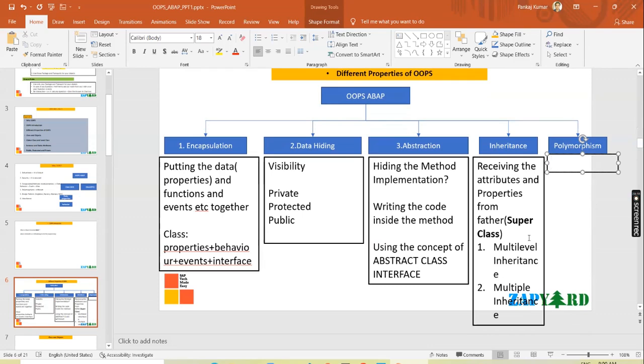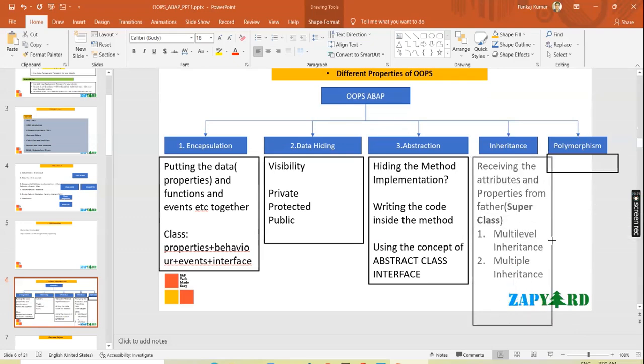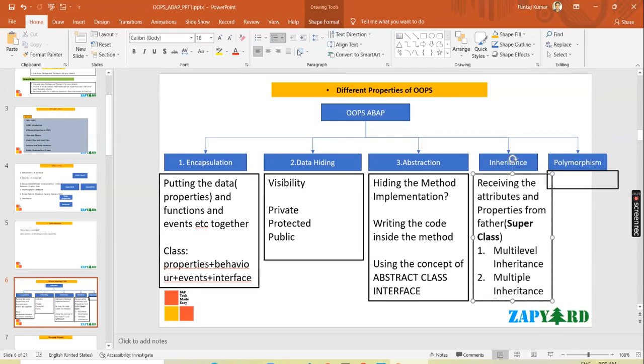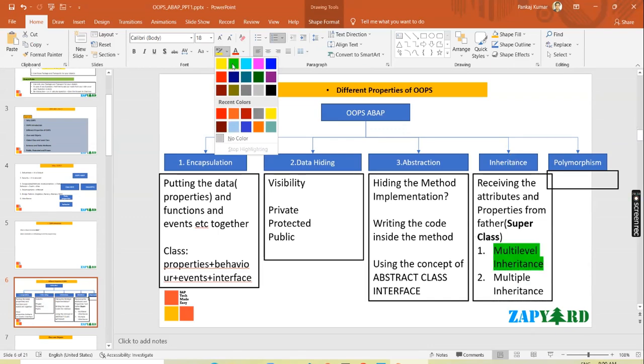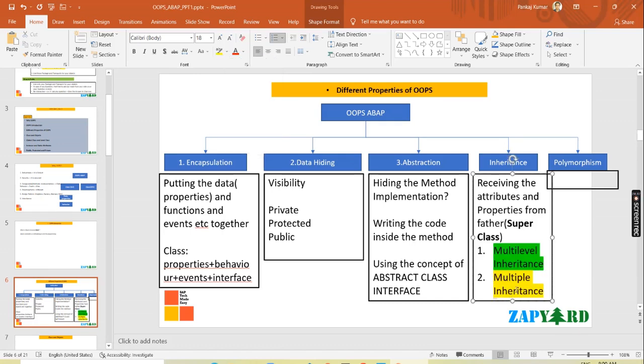And one more thing before going ahead, let me tell you. Do you know ABAP does not support both kinds of inheritance? Only one of these is supported by ABAP. Do you know what that is? Any one of you? Only multi-level inheritance is supported by ABAP. Multiple inheritance is directly not supported. There is a workaround. The trick is using the interface only. With that we can use multiple inheritance.